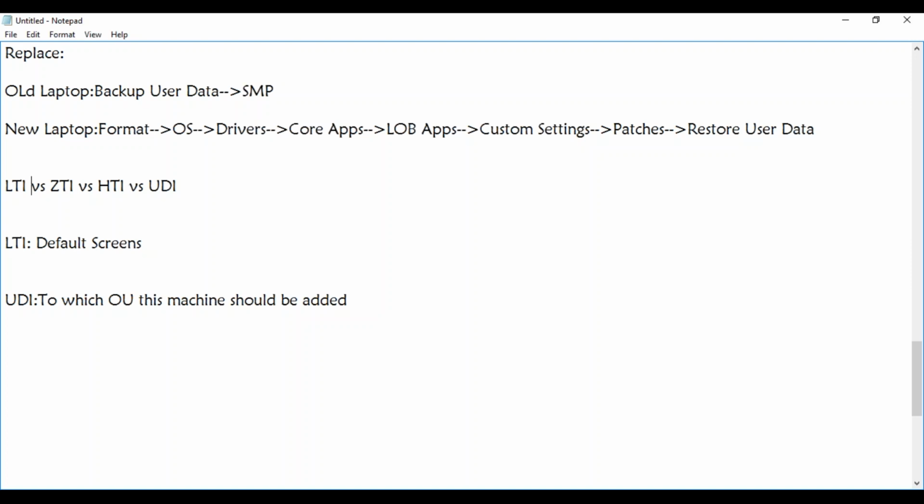Light touch installation is the default, with screens wherever user input is required. Heavy touch or high touch installation is where one person needs to sit there and go through each and every screen that comes and give the information there. Not only that, sometimes when the task sequence is paused, he needs to run some settings or make some changes on that machine, and then resume the task sequence to proceed further. That is high touch or heavy touch installation.